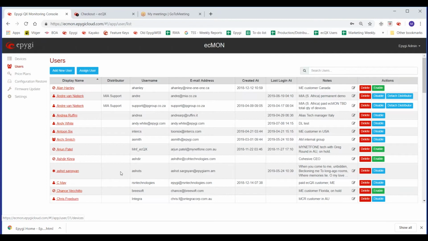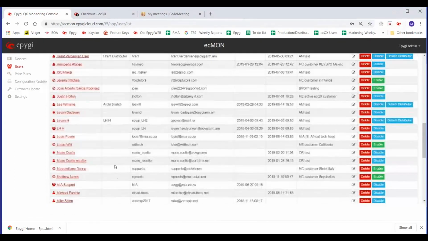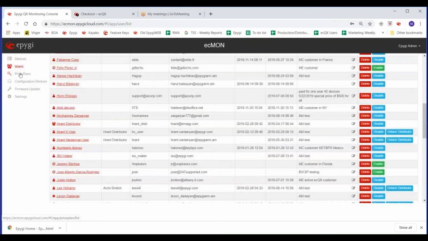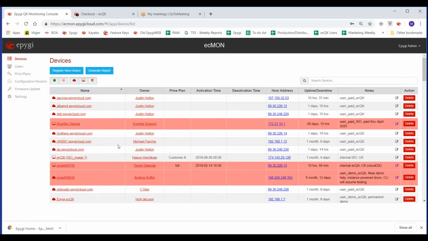And you can see almost all of them are not available right now except one, which is a QX 3000 unit. But you can see the unique ID, what type of price plan, what type of activation time it has, a firmware version, and so forth.